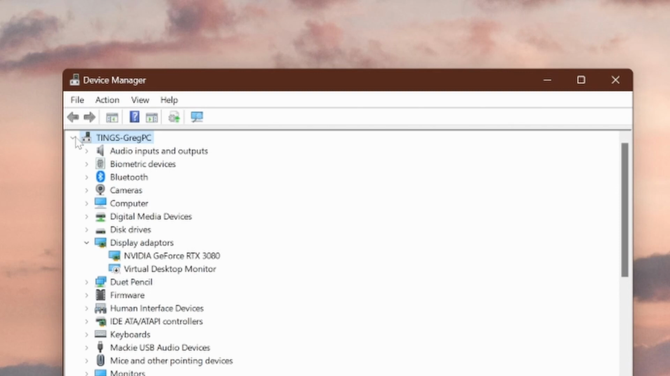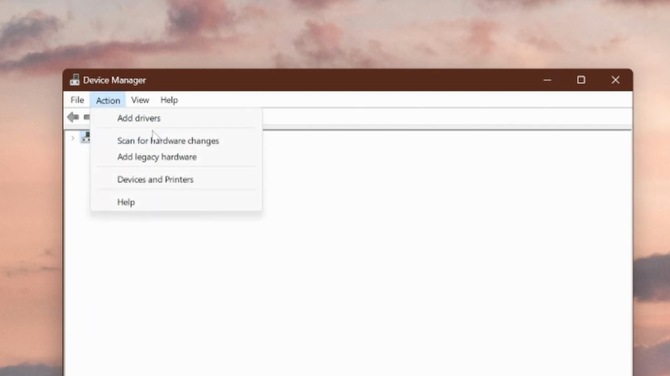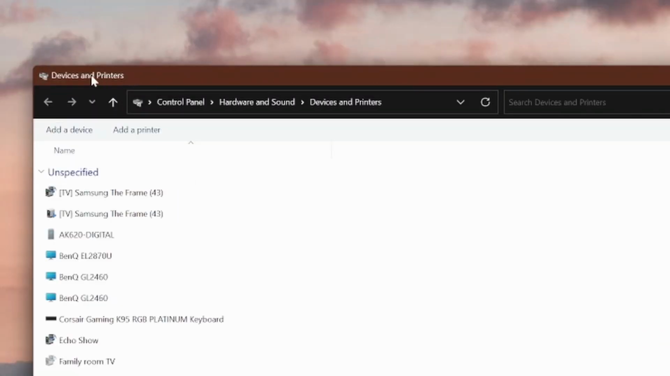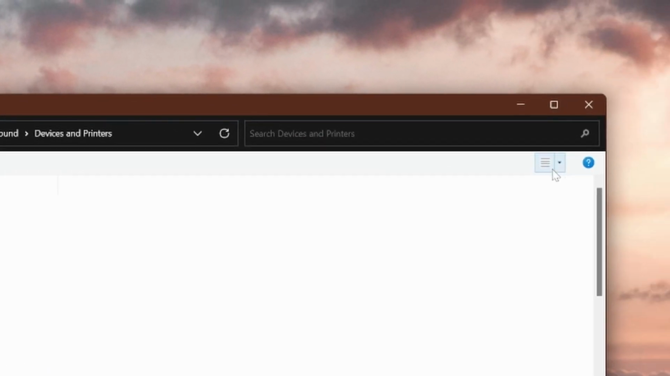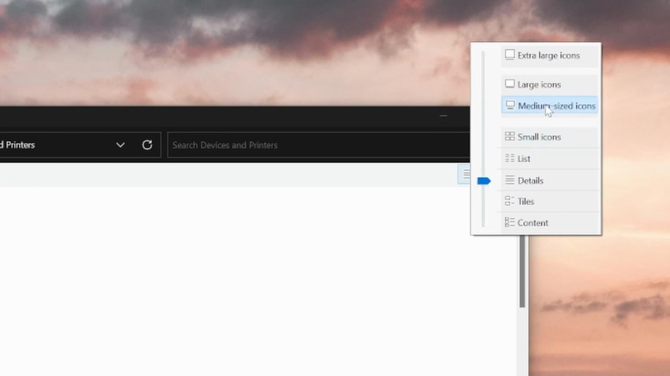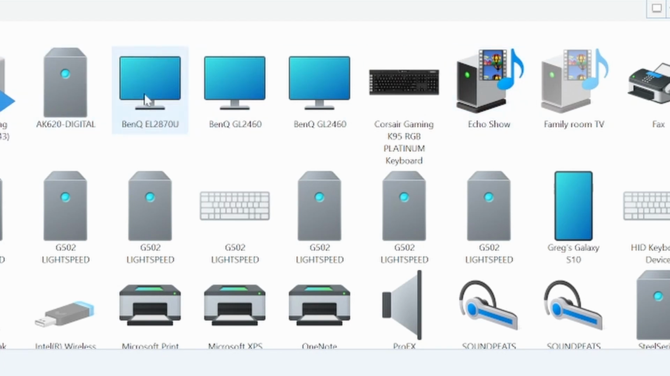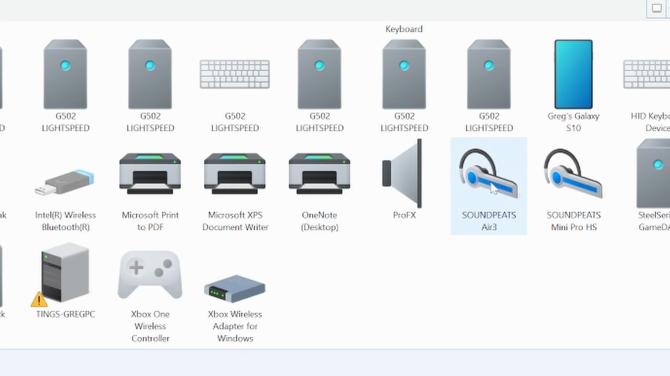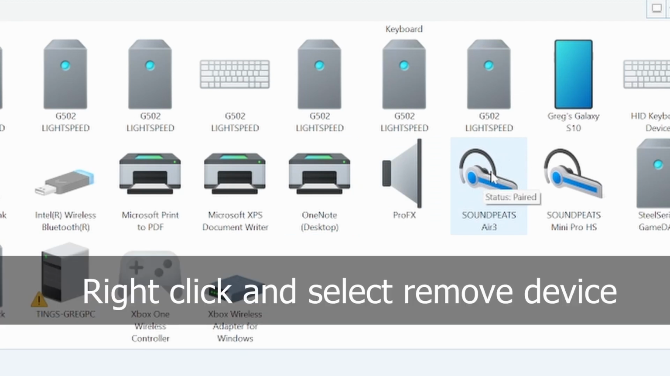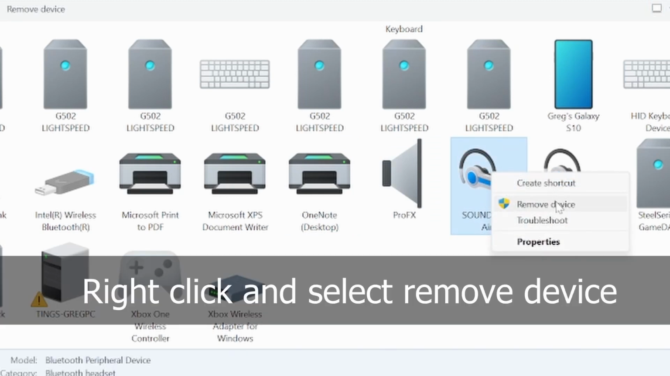If you're like me and you don't see it, you can click on Action and go to the Device and Printers section. This will open up the old Device and Printers option, and you can now have a look at all the devices that you have. If it looks like it's in a list form, you can always change it to medium size icon. I like the large size. And here I can look for the item that I want. In this case, it's the Soundpeats Air 3. I'm going to right click on this and select Remove Device.